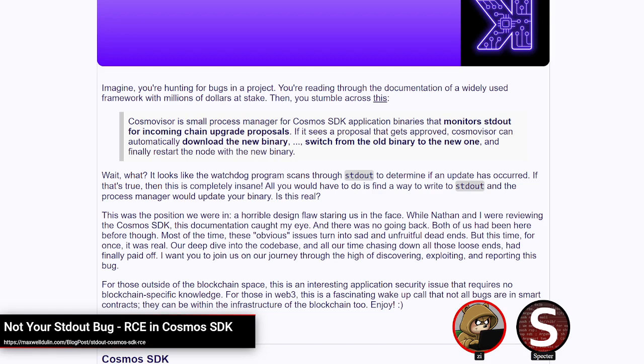Cosmos SDK is for, I'm just going to say blockchain stuff. As a bug, this isn't really a blockchain bug. Personally, I'd relate it a lot to log injection attacks, but I'll get onto that a little bit later. Effectively, you've got this application, the Cosmos SDK, and they have a process manager called the Cosmovisor, which is operating as a watchdog. It just watches the actual application run, monitoring the standard out for events.